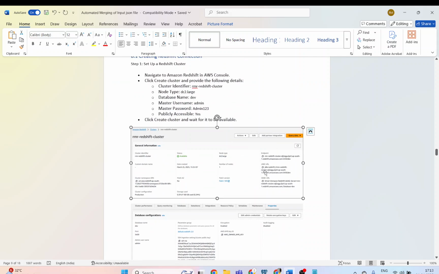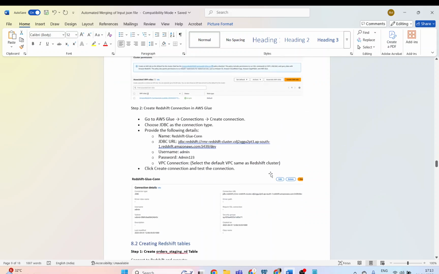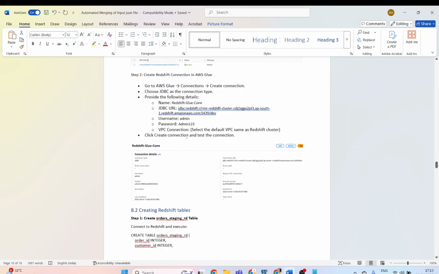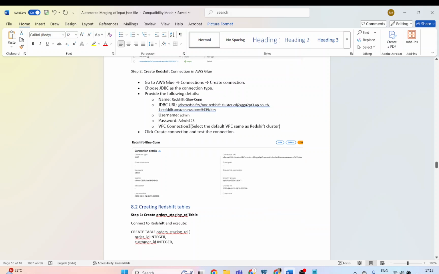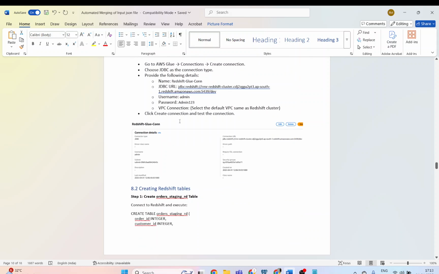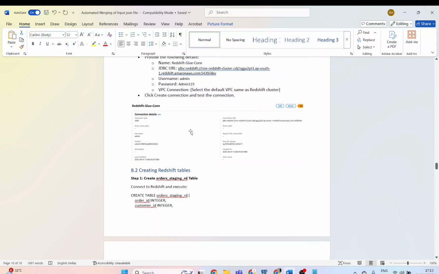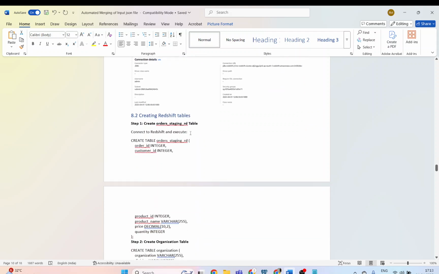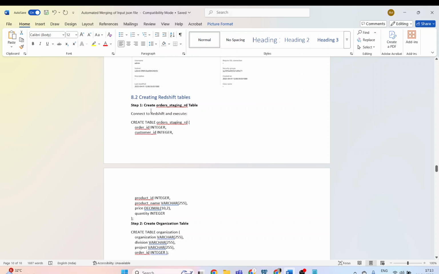This part we have the JDBC URL, and then you give a user ID password and use the same VPC. The default VPC should be same as the one we are using in the Redshift cluster. So create the connection, just test it out, and if the connection is fine, then you will be able to insert the record. So here the next step is creating the tables.